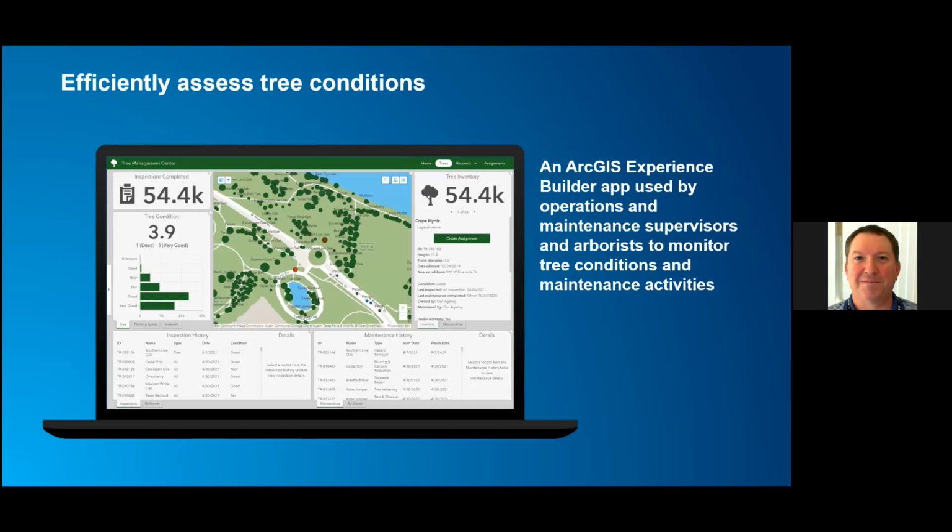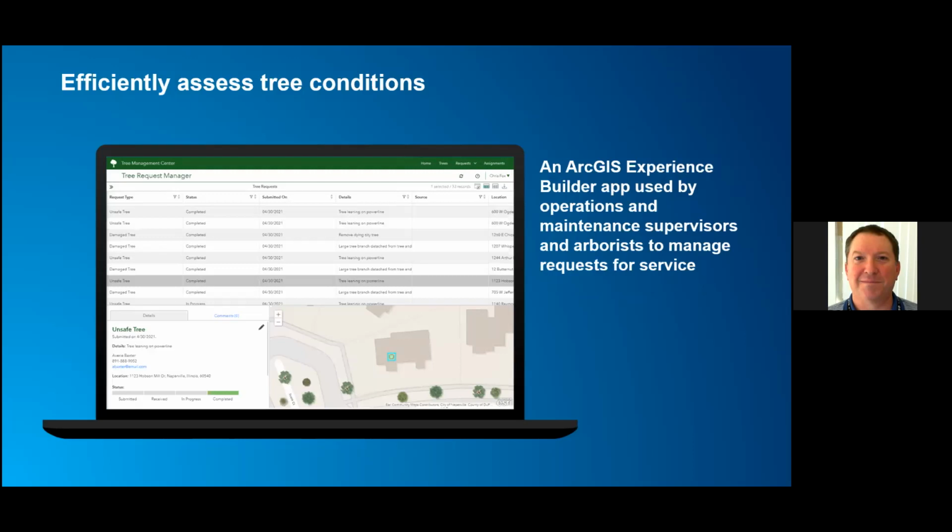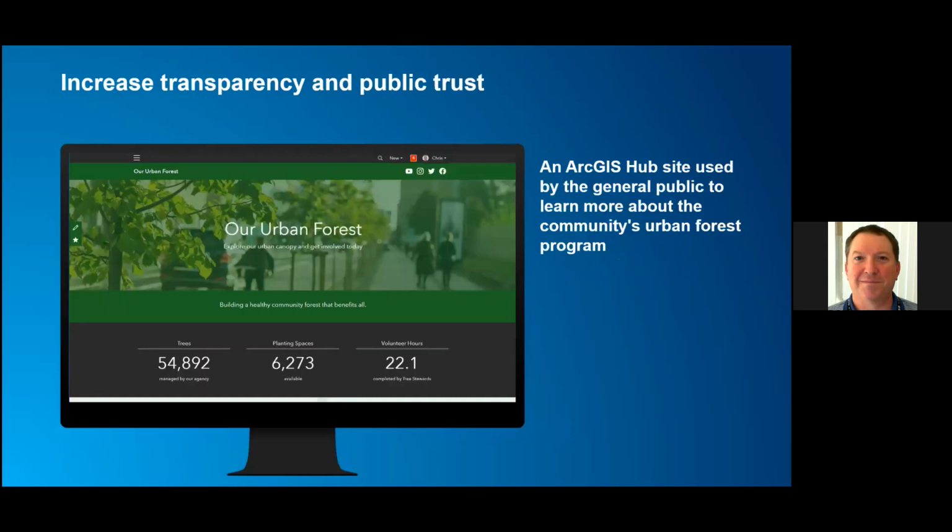So that's another example. I'll show that. Another one for assessing the tree conditions. So where the person in the office, the arborist or someone, can go in and see we've got a report of an unsafe tree. Maybe it's got branches that are hanging over a building or hanging over some power lines. And we can see the request that has been put in for that, and then make a decision on what we want to do about that.